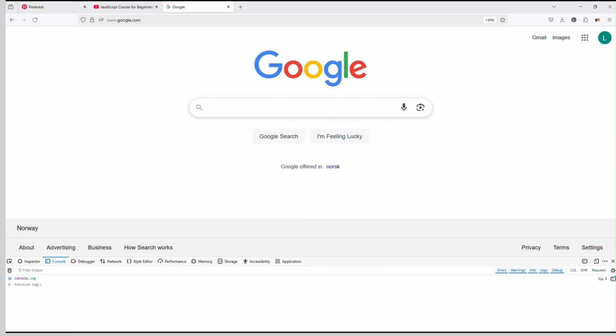So type this: console.log, put a single quote here, and then hello world, another single quote. To terminate, close the parenthesis and add a semicolon at the end. Now as you go through the course, you're going to understand exactly what all this means. For now, don't worry about it. So now I'll press enter, and you can see the hello world message on the console.